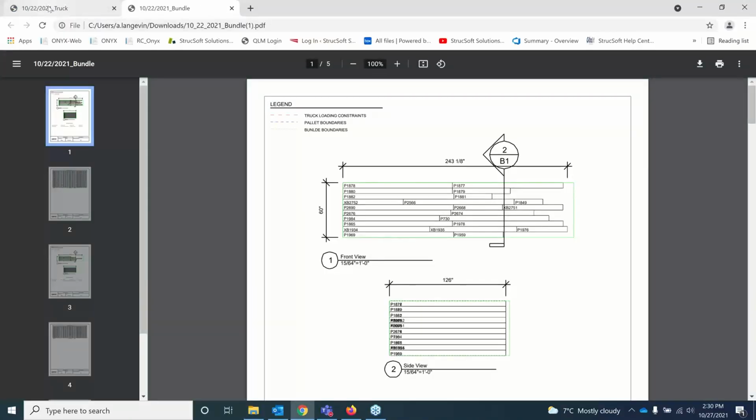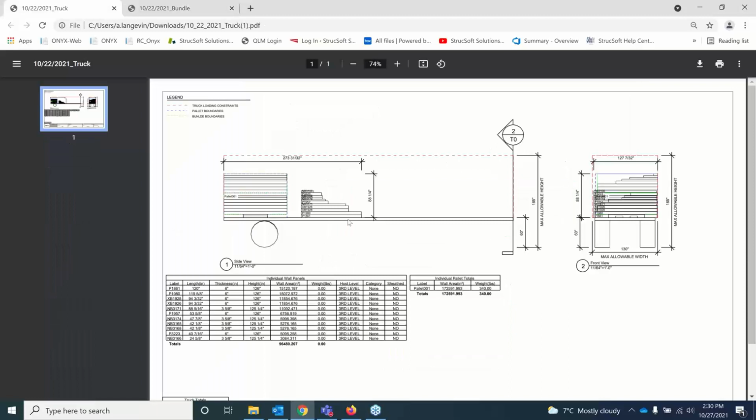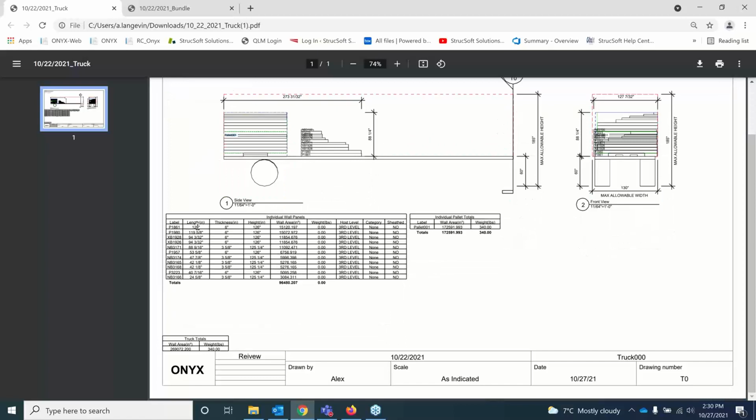Okay, so you'll have your truck report. Your constraints, the boundaries, the allowable height. You get to see basically what's been stacked within it. So here's my pallet. These are the loose panels. You have the list of all the different panels that are within your truck.